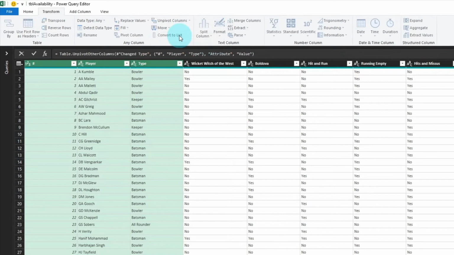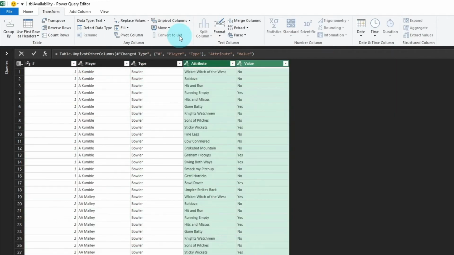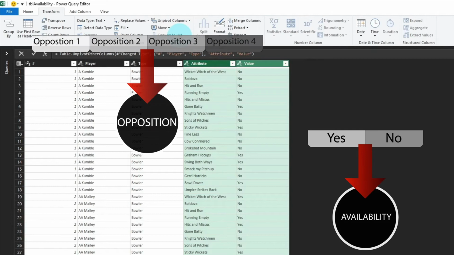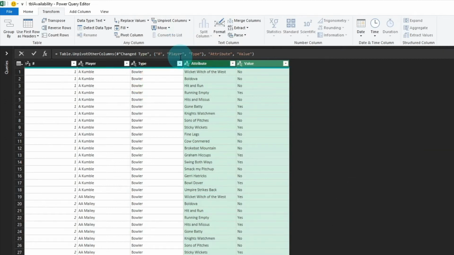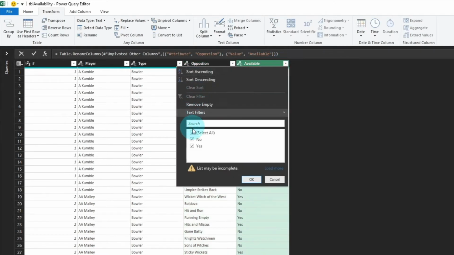The opposition team names have been transposed from columns to rows. What unpivoting has done is say that all opposition columns are the same data type, namely one, the opposition, and two, availability. Change Attribute to Opposition and Value to Available. We only want to know the available players, so filter out No.